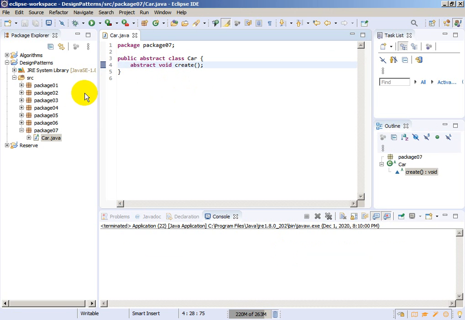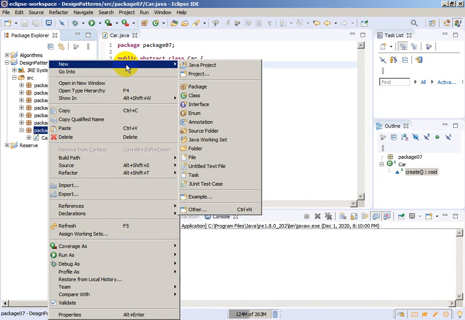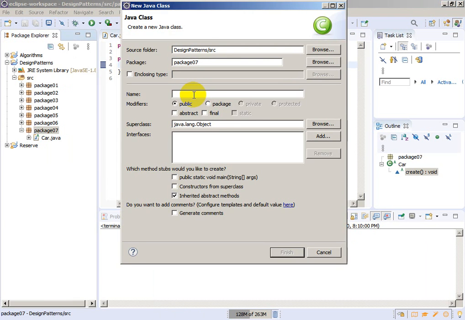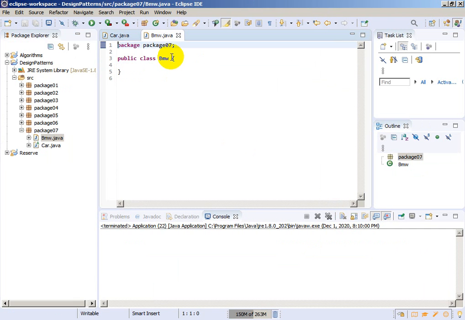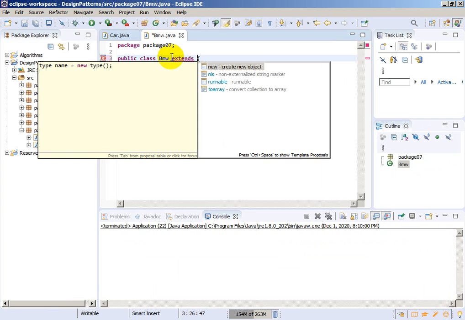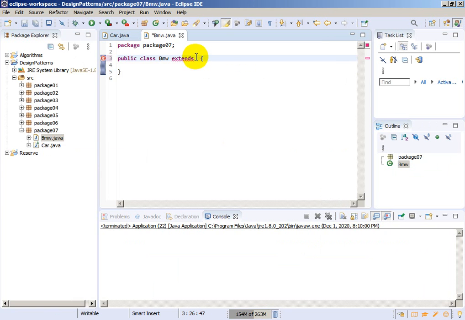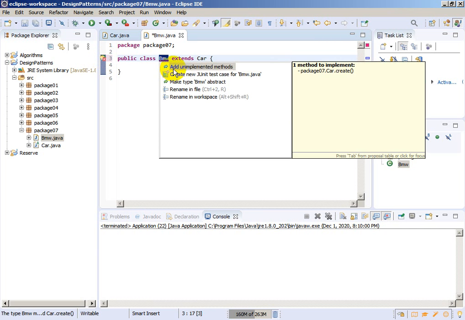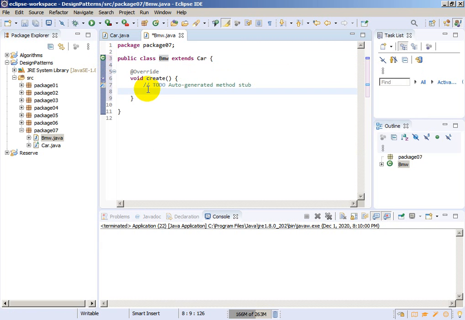Let's save it, and now let's create some derived classes. Let's create BMW. It will extend a Car class. We need to implement a function create, and we will write one simple sentence: BMW create function.